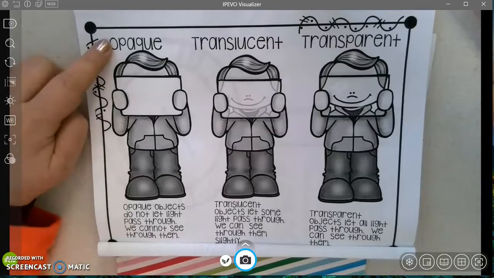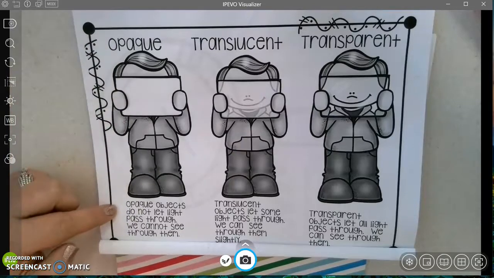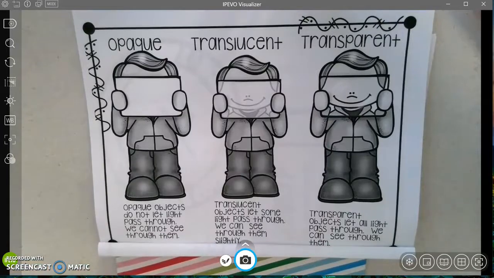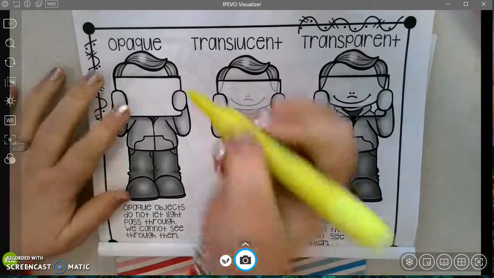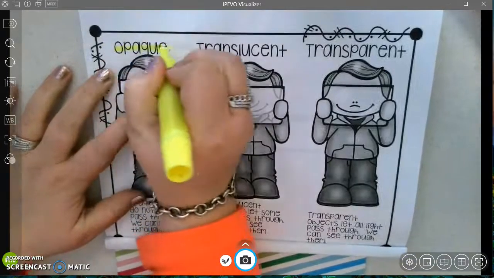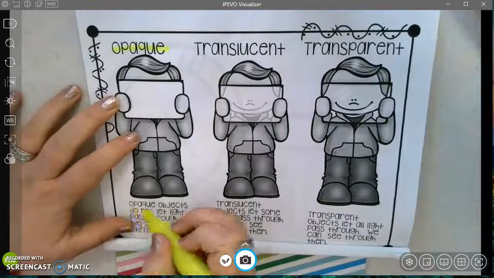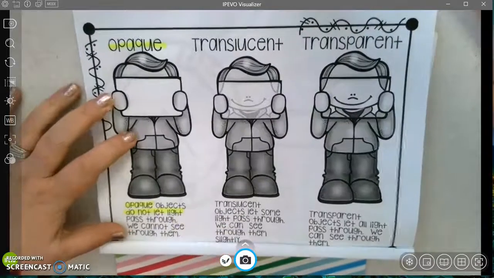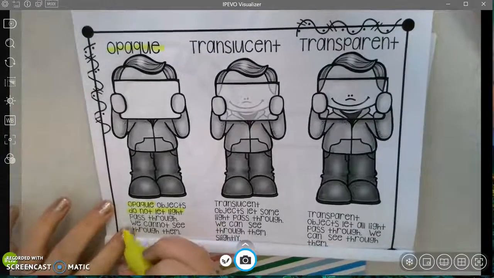All right, so opaque, light does not get through. And one thing that you might choose to do is highlight this. If you have a yellow marker or a marker that's a little bit lighter, opaque does not let light pass through.